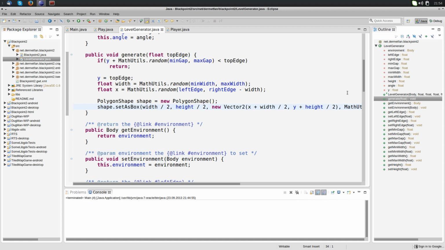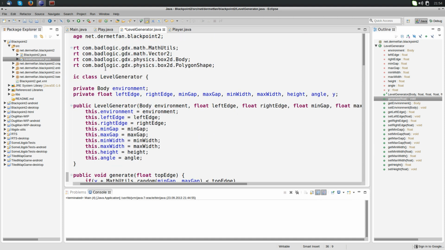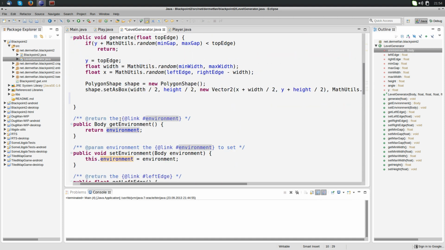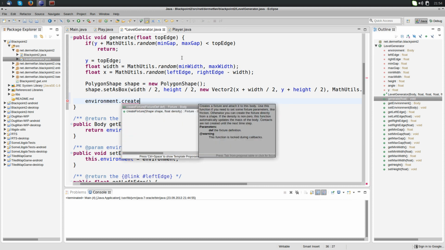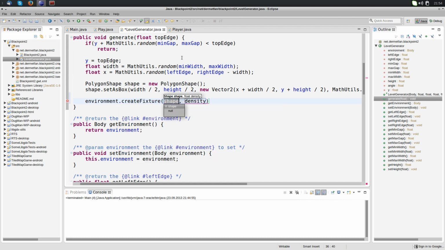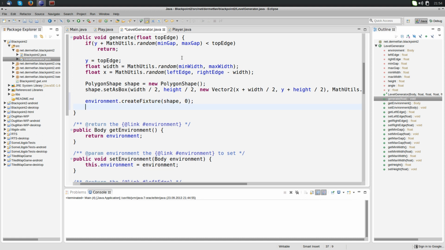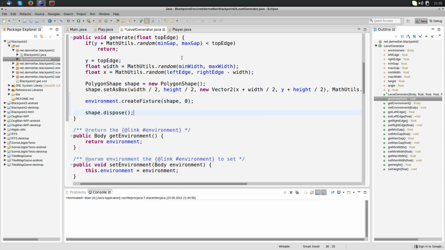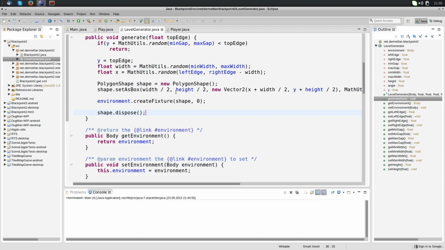Now we have the polygon shape, but we didn't create it yet, and this is what we have this environment body for. So all we need to do is call environment.createFixture, and now we can give it a fixtureDef or two things here, which is the shape and the density. Well, these things are static, so the density doesn't matter at all. We could also say something else, but 0 is just simpler. And we're done. Except, don't forget to dispose the polygon shape. It's not necessary to keep it, and we'll remove it. Okay, so there we go. The level generator is basically done.